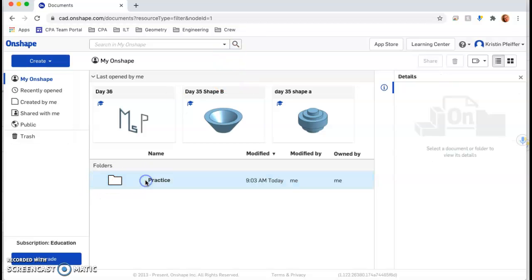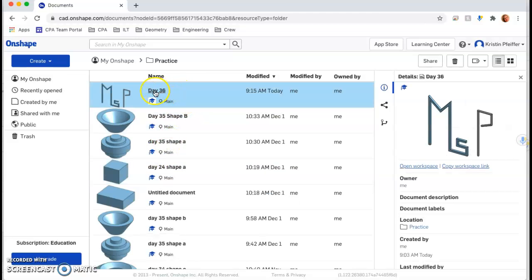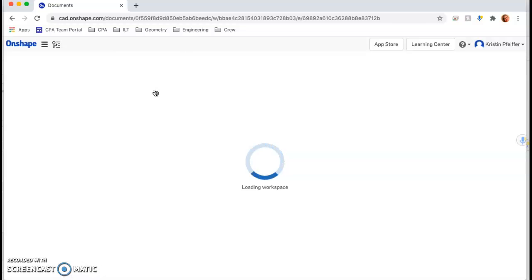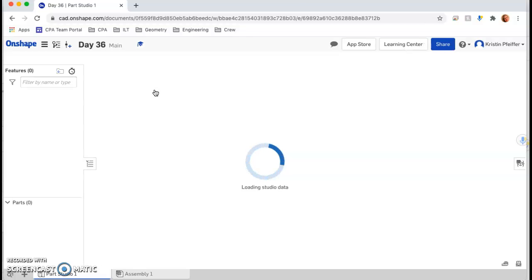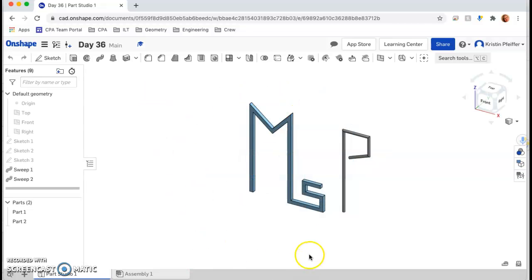Okay, so this is for the computer for day 36. This is what we are going to be making. You're going to be making your initials. So it'll look, sorry, this is taking so long. It'll look something like this. We're using the sweep tool.